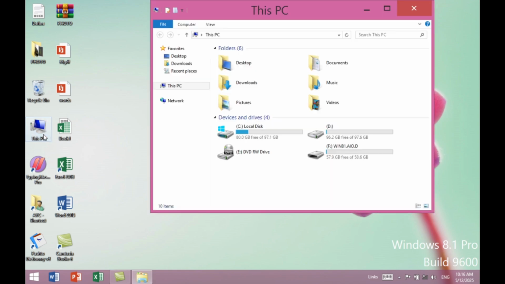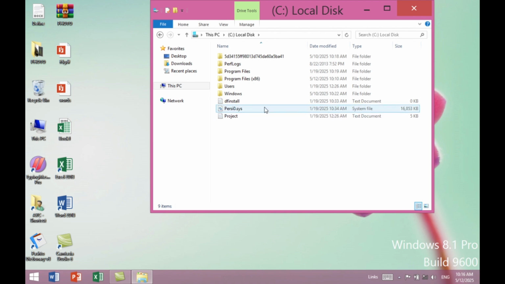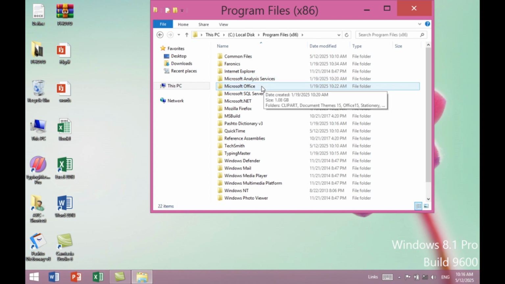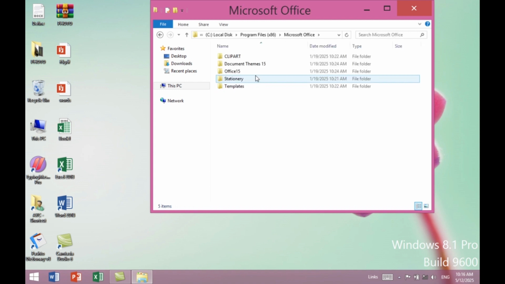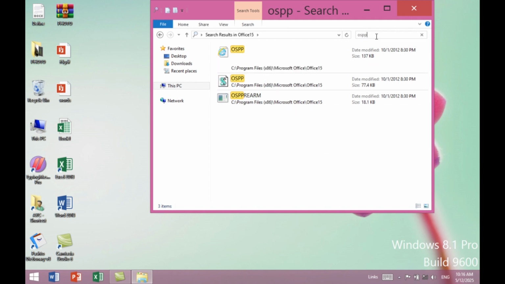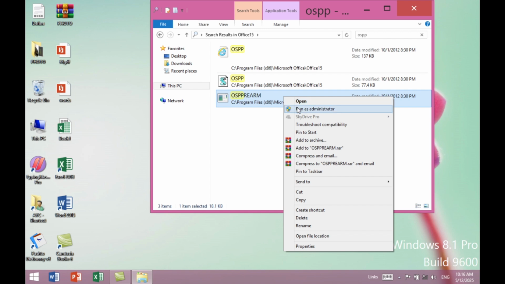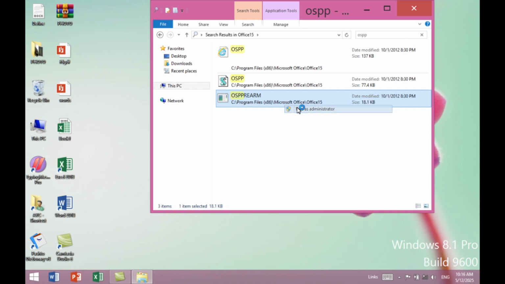Navigate to this PC and open the C: drive. From there, go to the Program Files x86 folder and select the Microsoft Office directory. Open the folder named Office 15 or Office 16, depending on your installation version. In the search bar within this folder, type OSPPREARM. Once located, right-click on OSPPREARM and select Run as Administrator to execute the process.